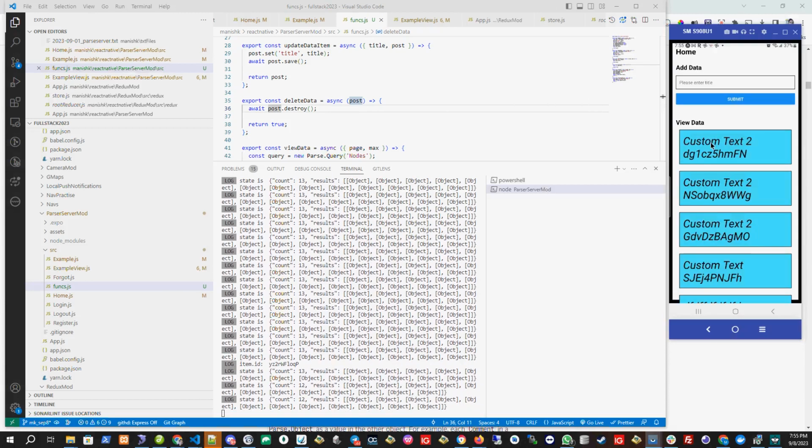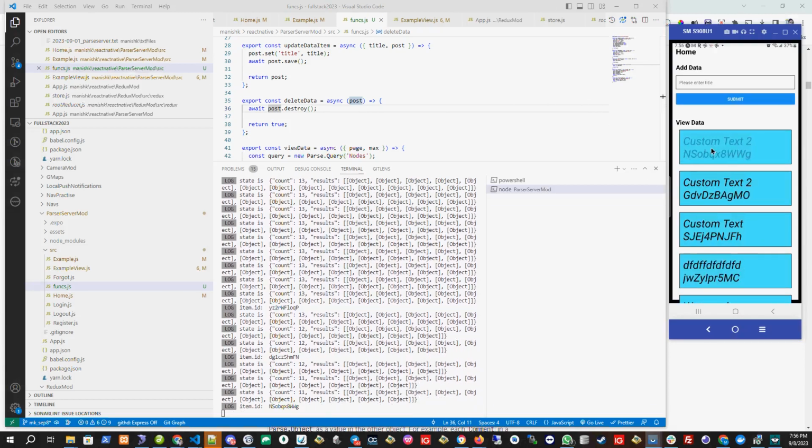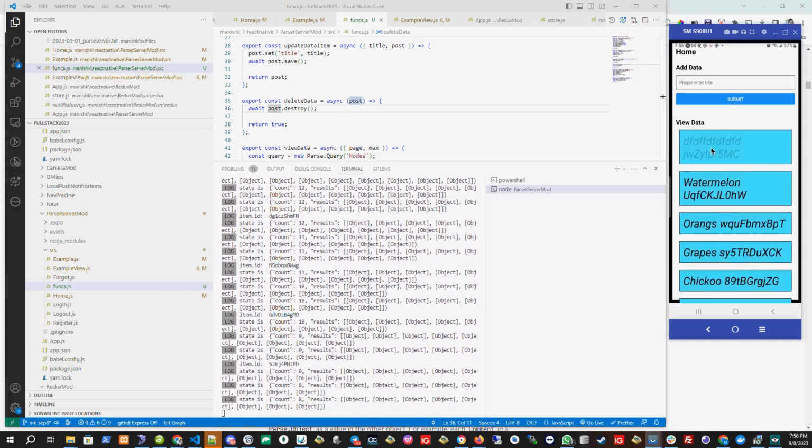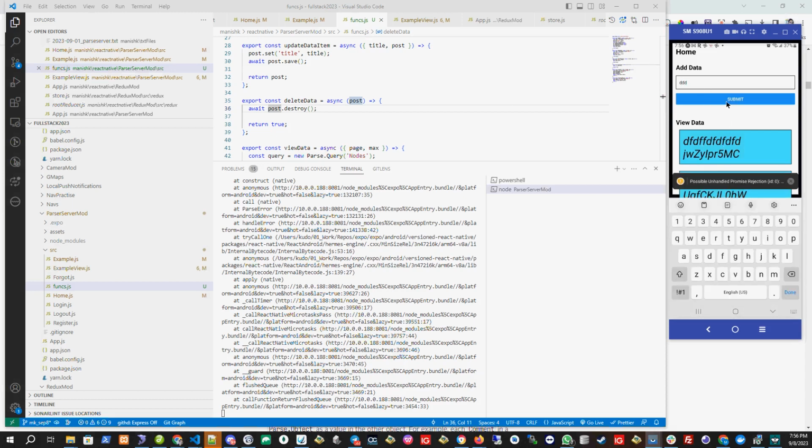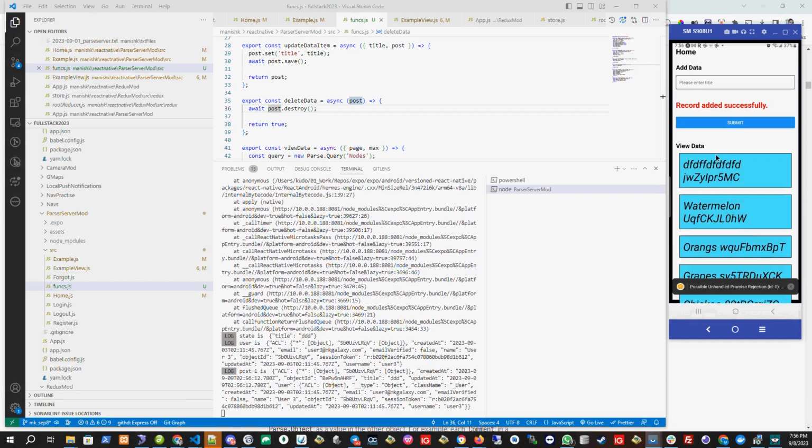I'll delete it. See, this is gone, this is gone, this is gone. Okay, this I cannot update because I didn't create it, so I cannot delete it or update it. Okay, the only thing which I created can be deleted.